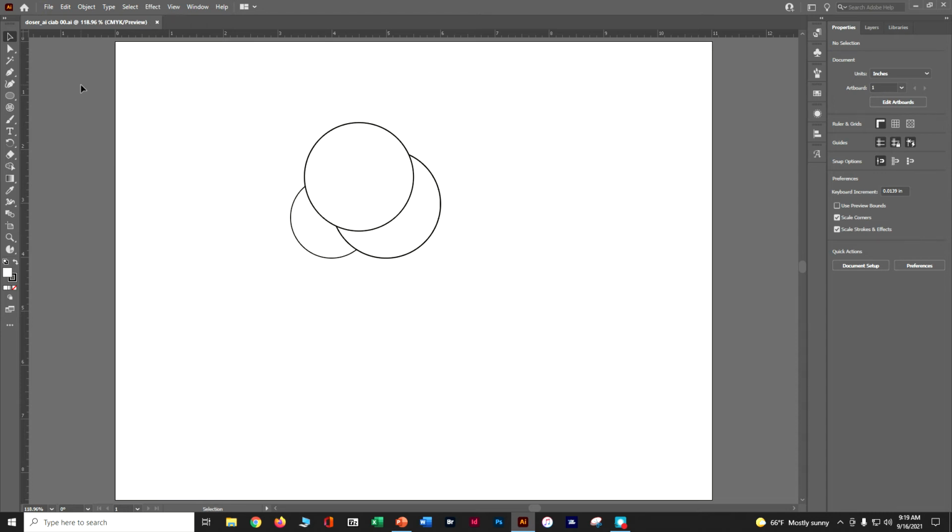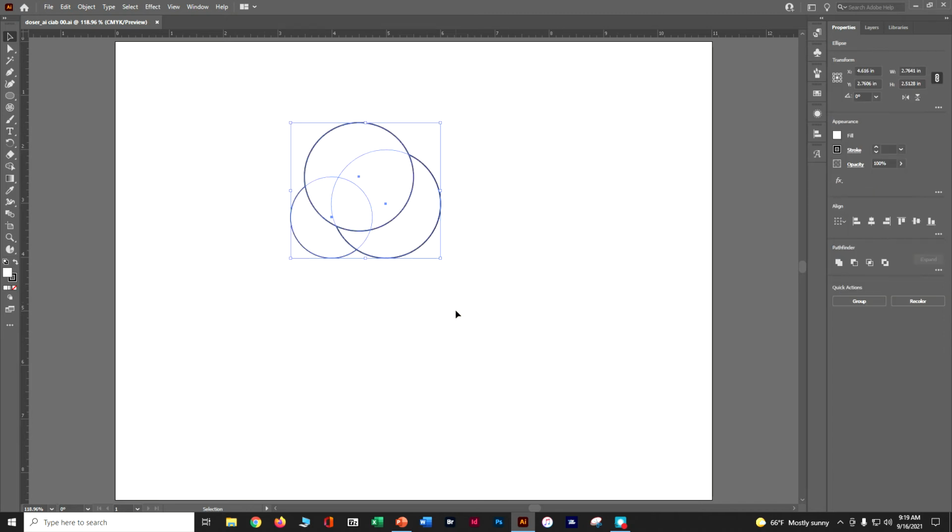So let's go ahead and add some color to our ice cream. I'm going to drag a selection all the way around my circles. I'm just going to hold my mouse and drag down. Let's go to the fill color box on the properties panel, and choose a color.